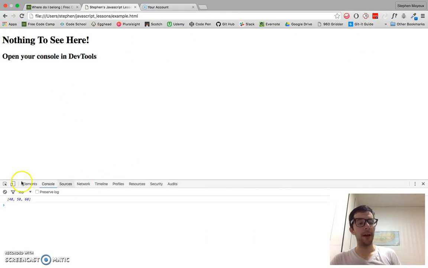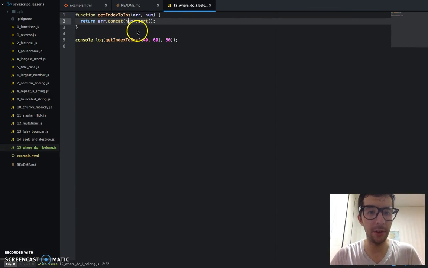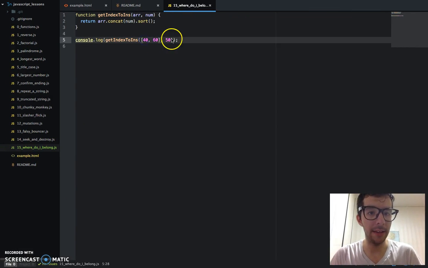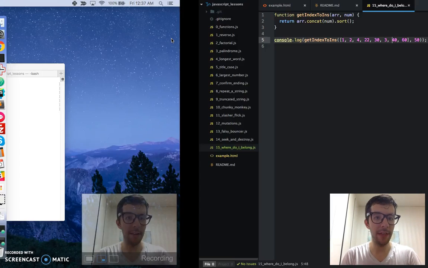All right, good. Now I have an array, and that second argument num got inserted, and it looks sorted. We see 40, 50, and 60 right there in the array. It looks sorted, but I want to show you something kind of quirky about this. I'm going to add in some more numbers: 1, 2, 4, 22, 33. Okay, that's enough. I'm going to save that.